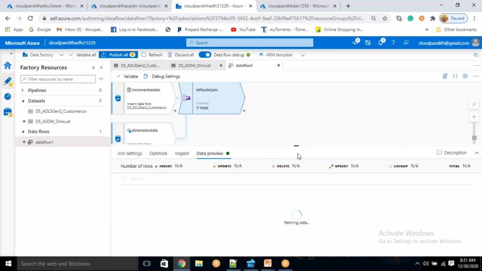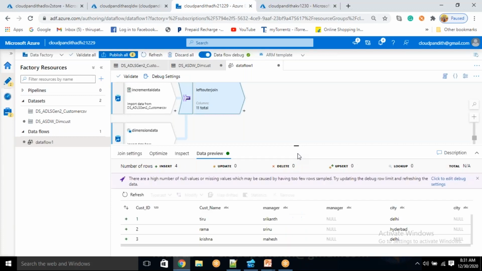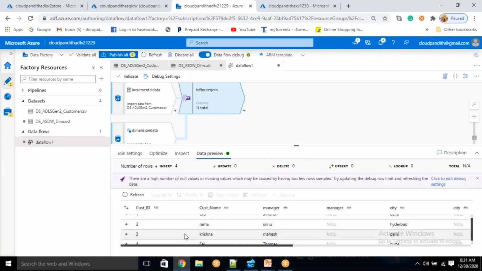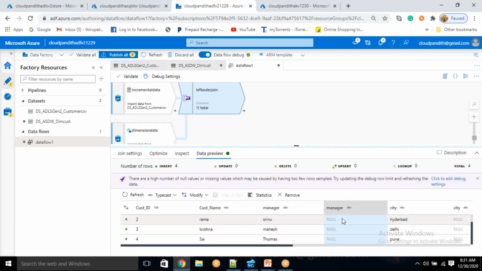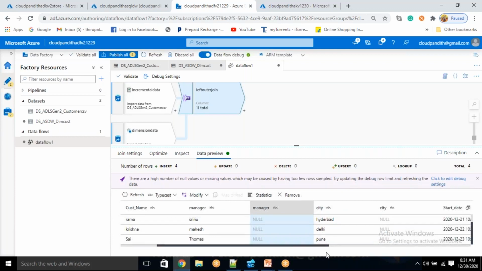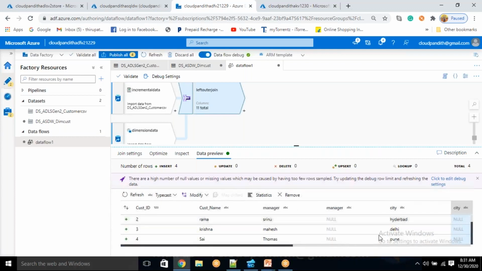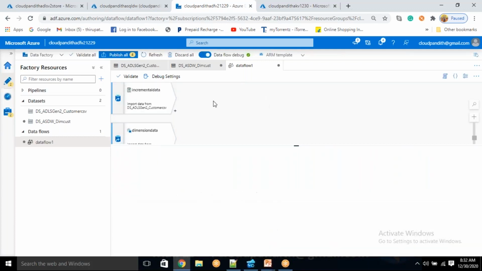Here, if you look, you see cust ID, cust name, manager. You have again a manager. This is basically from the dimension table. This is city, this is city. But I have a small problem here because I'm not able to understand which columns are from the source and which columns are from my destination. That's why I'll just delete this.